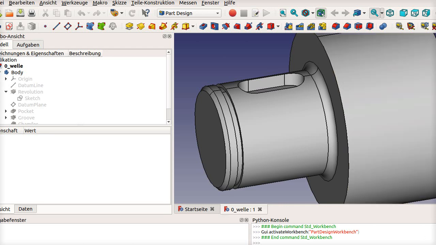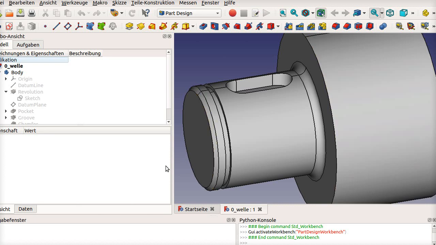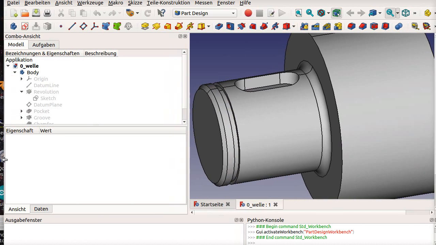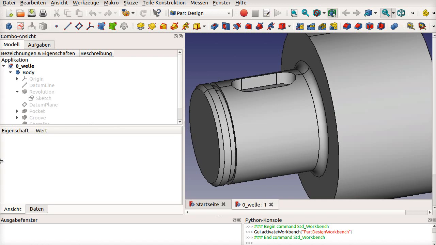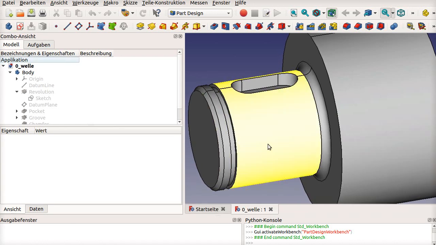Today I'm going to show you how to make good construction on a part like this, a motor shaft with the adjustment spring and the locking ring. And the benefit will be, if you change the diameter of the cylinder, everything goes with it.